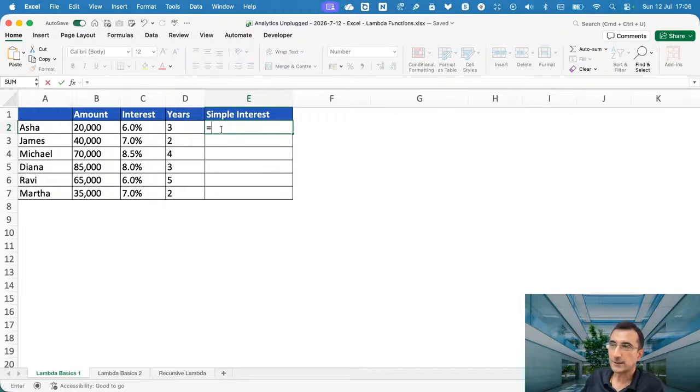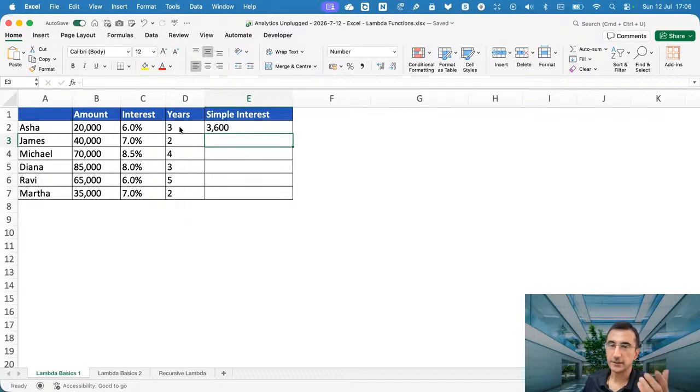If I were to calculate simple interest, it's simple, principal, interest, and time, and I get the simple interest. For 20,000, 3 years, 6% interest, it is 3,600, fairly easy. However, instead of doing this calculation directly, let's look at how do we create a function of our own, which we will call simple interest, and do this calculation.